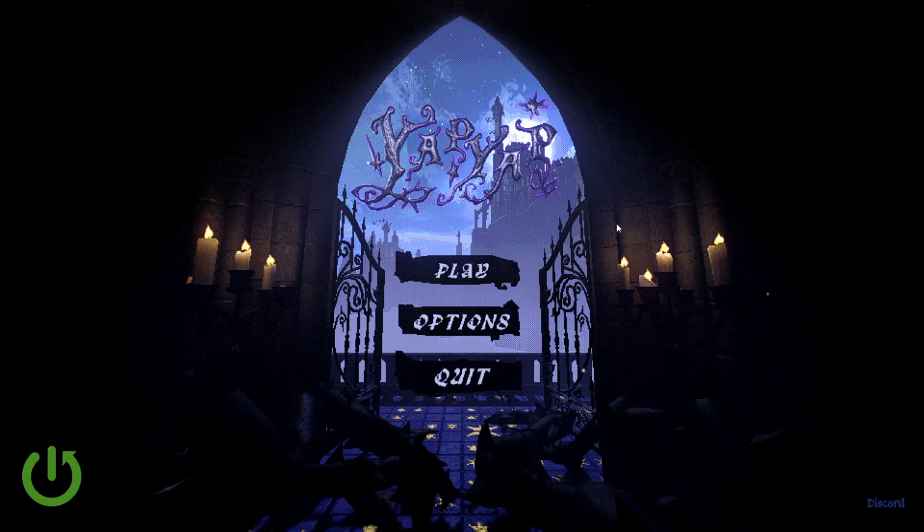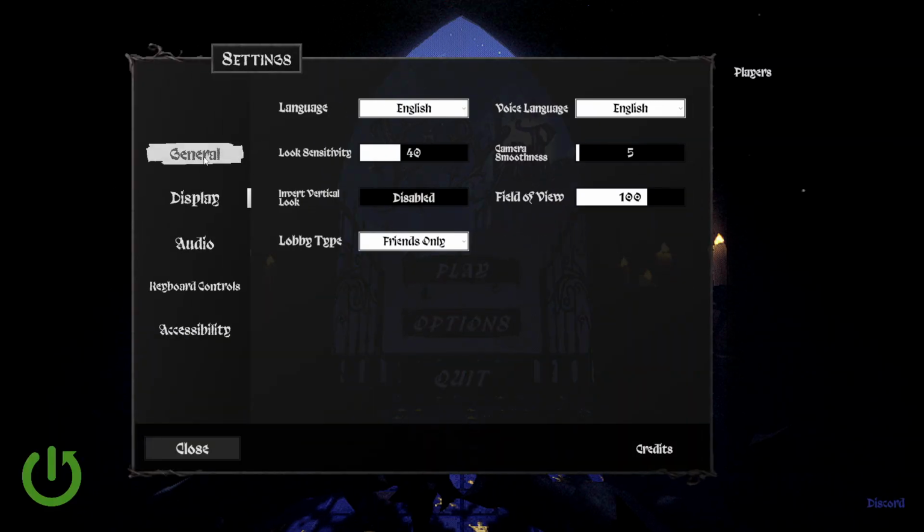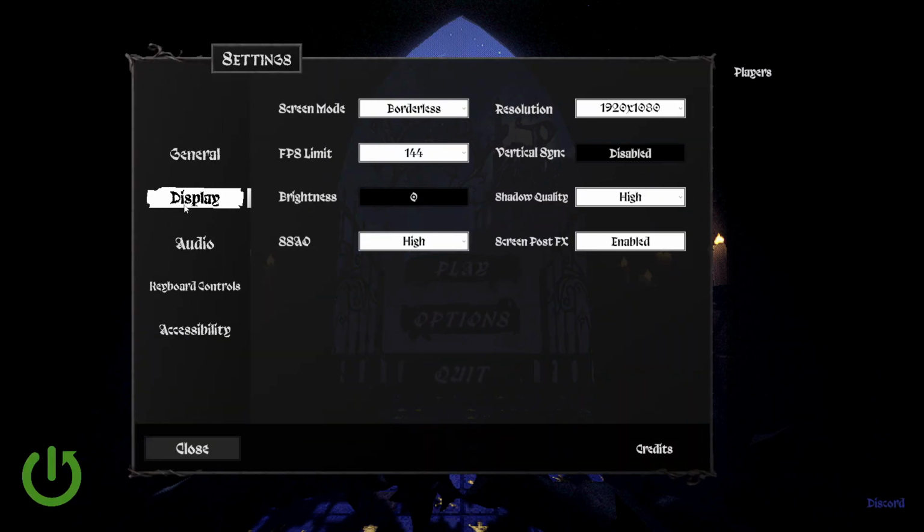Let's begin by opening the Options menu. Then make sure you're in the Display tab. Here, look at the vertical sync. You can enable or disable it.